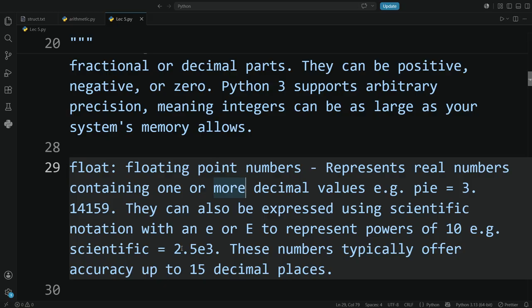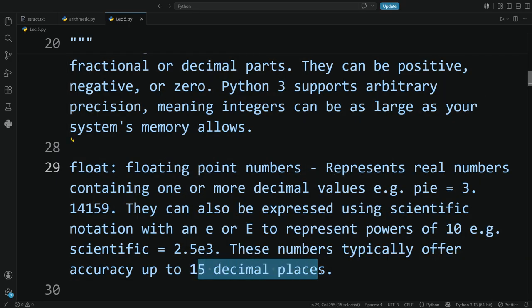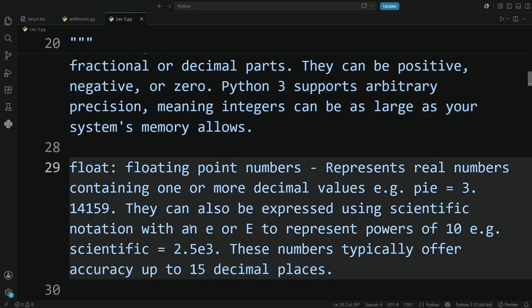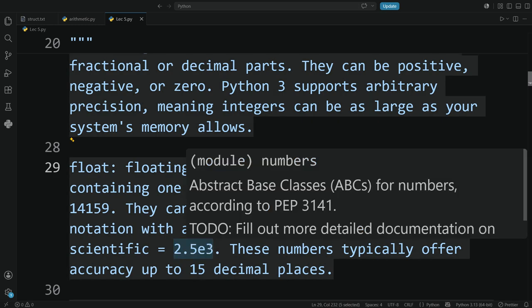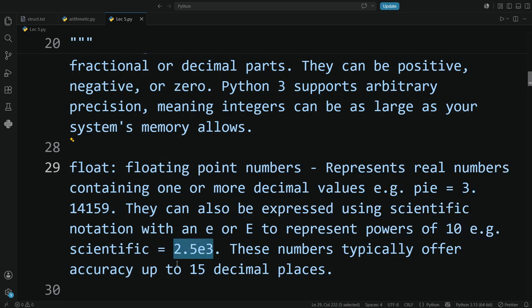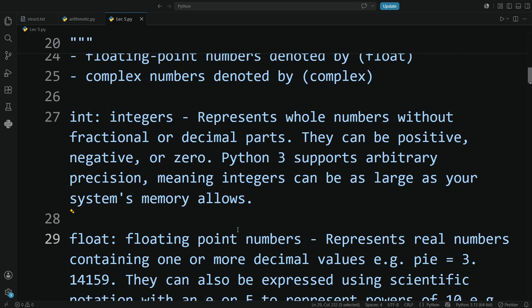Hence, float supports accuracy up to 15 decimal places. Beyond that, rather than just decimal values, you can use float to express scientific notation using small e or capital E to represent the power of 10. An example would be 2.5e3. Here 2.5e3 refers to 2.5 times 10 to the power 3.